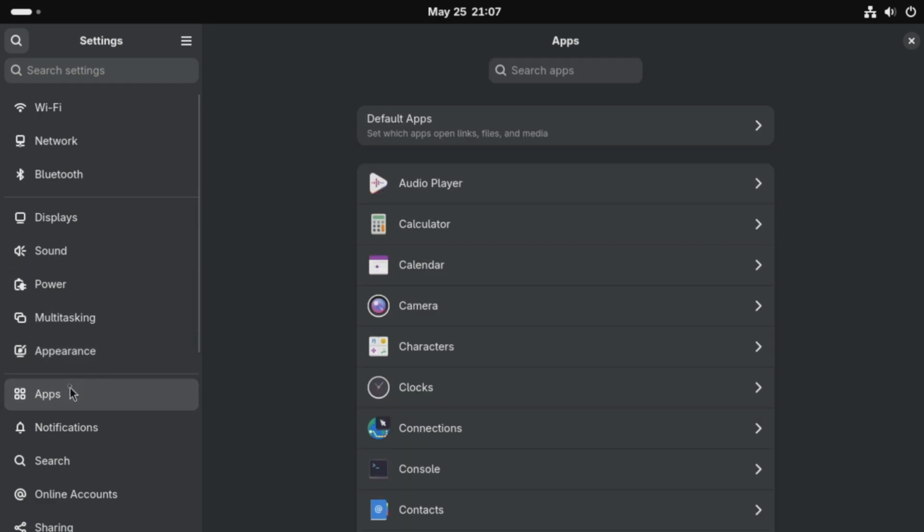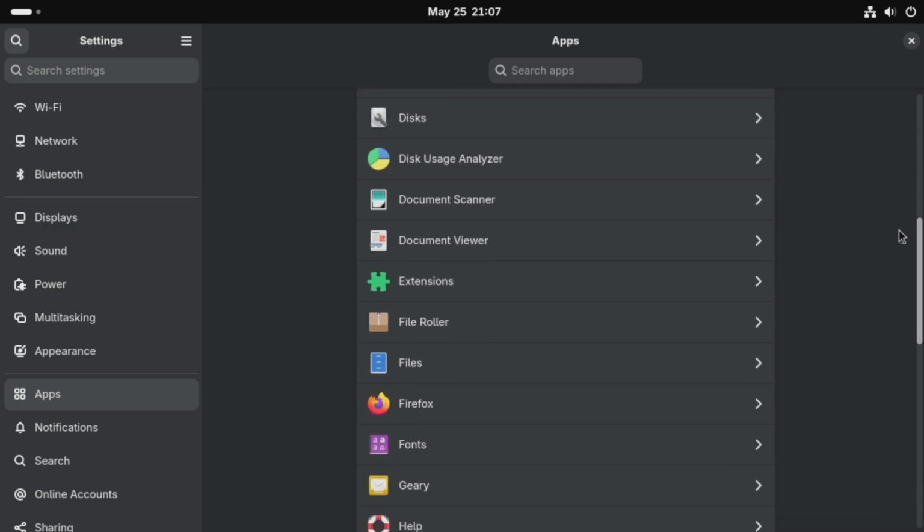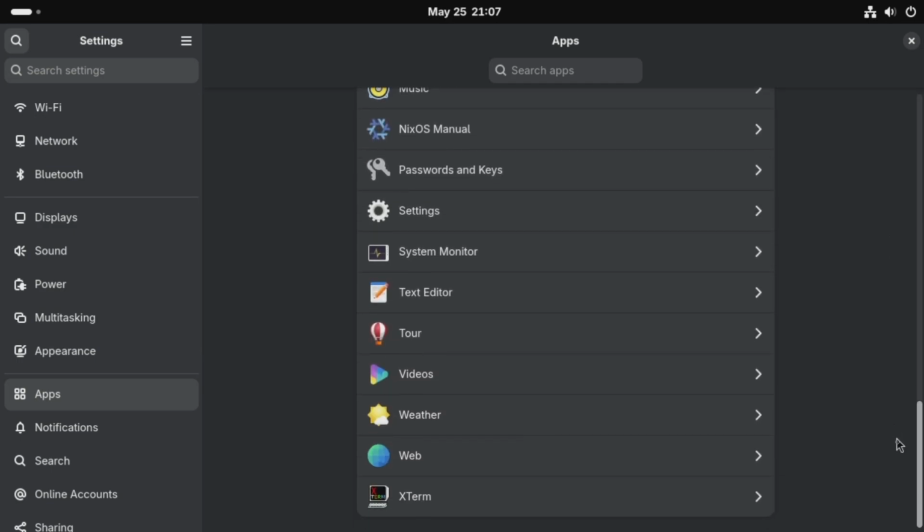Below appearance is going to be apps. So this is every single app that is installed on the machine currently. So as you can see, there's a whole bunch.